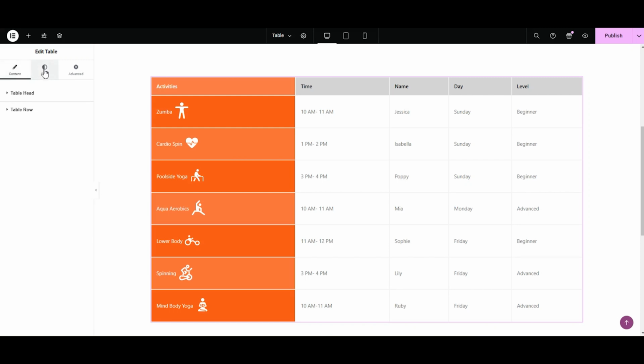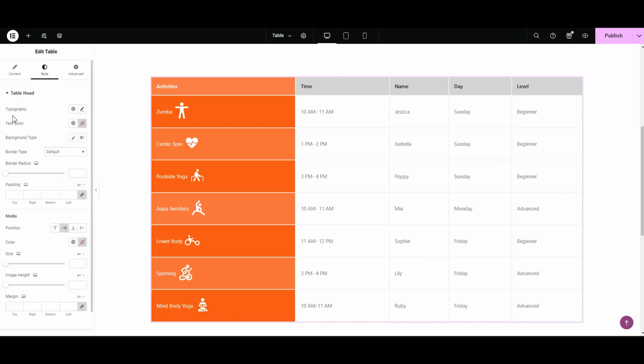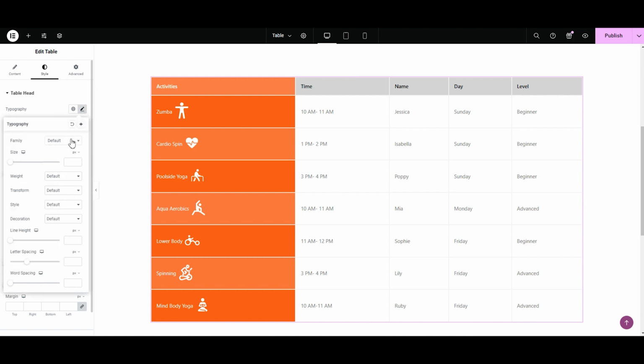In the style tab, we have table head, table row, just like the content tab. And here we have responsive. Let's first style the table head. In the typography section, you can select the font for the titles from this font family. We have multiple options to select from, like Arial, Tahoma, Verdana. I'm going to select Poppins because it's eye-catching and easy to read.